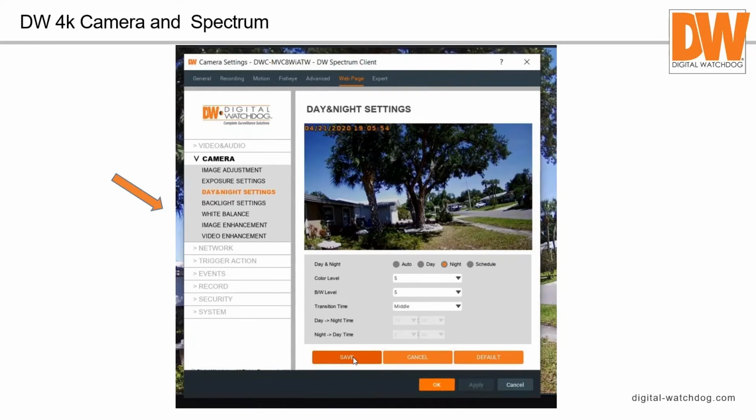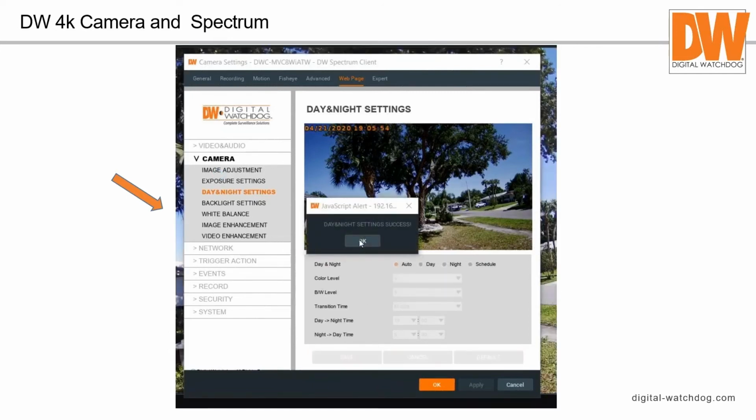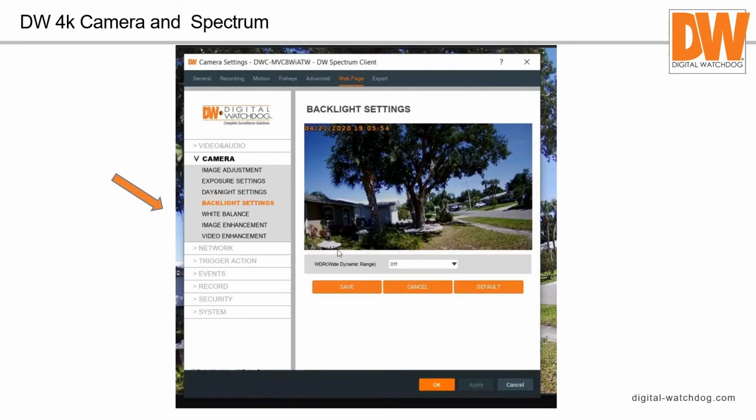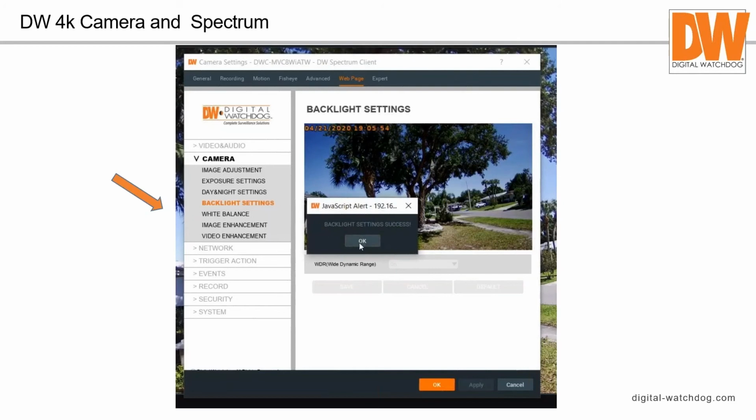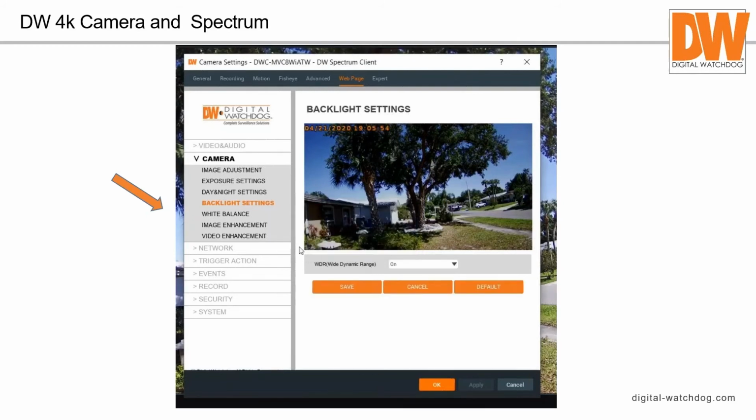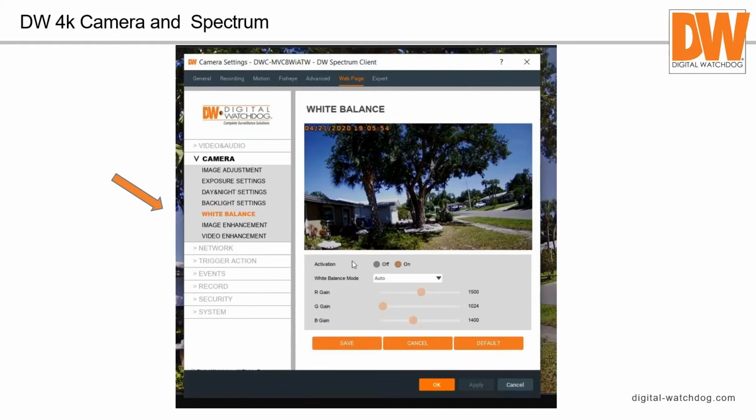Day-night control, so we can switch the camera to black and white mode, set it on a schedule, so it'll turn on and off, IR to non-IR view. And then set it for auto. It'll just detect the amount of light in the area and then go back to color. Backlight compensation is actually where wide dynamic range is. You turn that on, and it will adjust between the lightest and darkest areas and give you a little better view, especially if you have a bright light coming right into the camera.